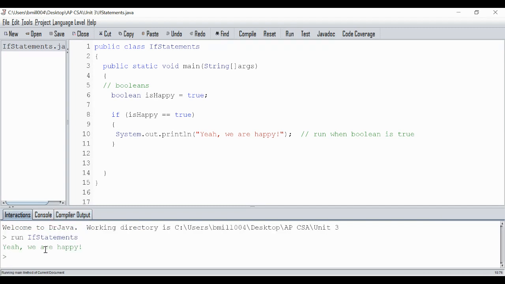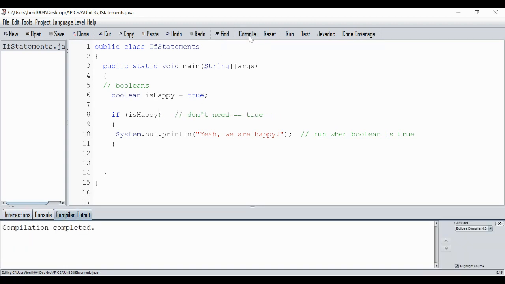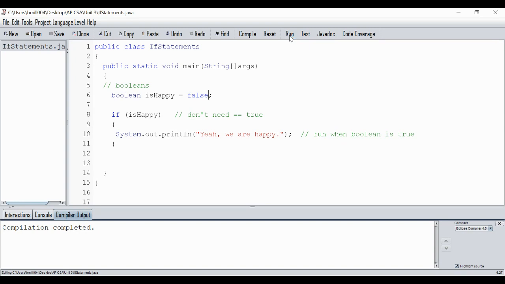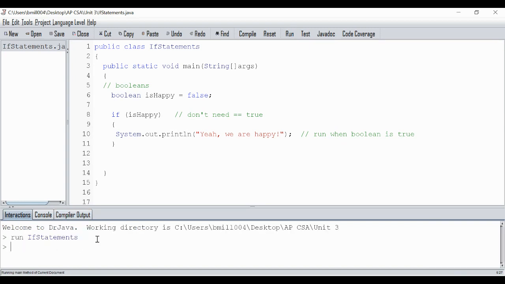Now, it is true, so it did print it. Now remember, I don't necessarily need equals true. If I delete that, it should run just fine as is, because it's going to assess this as is it true. It knows it's a Boolean, and again, it's true. Now if this is not true, let's change this to false. We're not happy. Let's see what happens. Nothing prints because isHappy is not true. It's false, so it doesn't do this. It just keeps going down the program and there's nothing else in it.